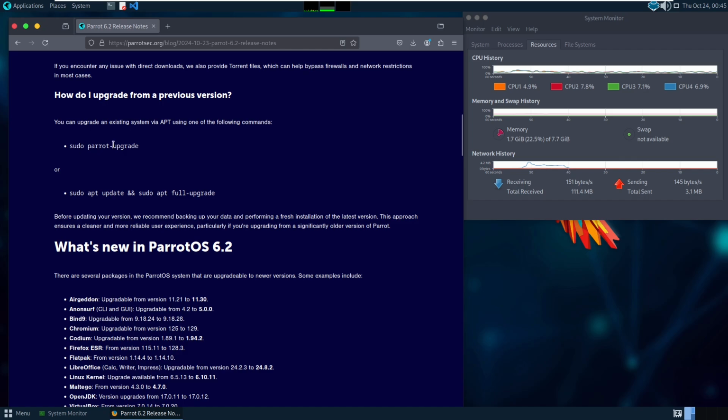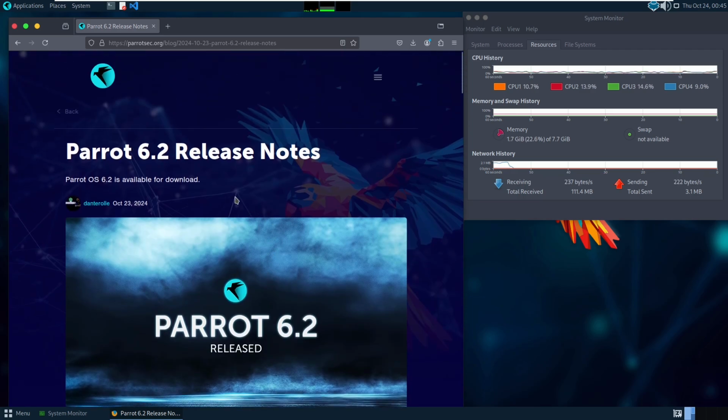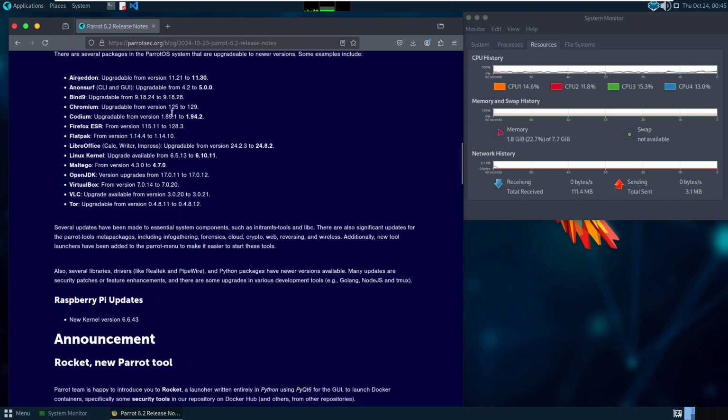And about the upgrade, here is the command you can use to upgrade. Right now I'm already using 6.2, so you just need to type it like this and you should be getting the new upgrade. If you're using 6.1 or 6, you should be getting that information. So I think that's the end of the video. These are all the main changes of 6.2.